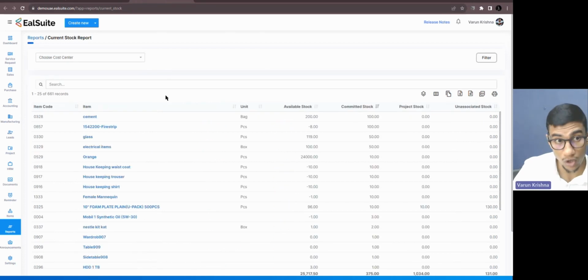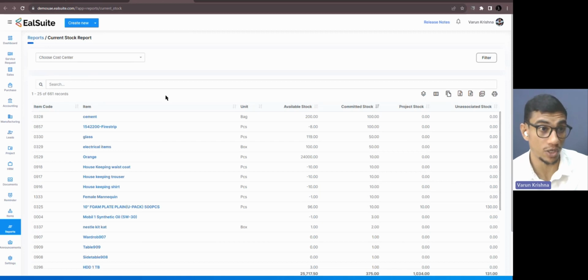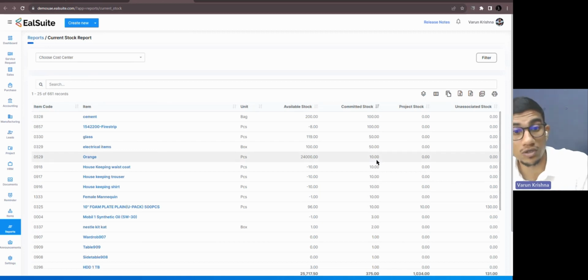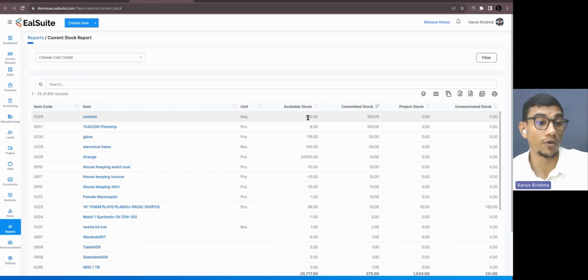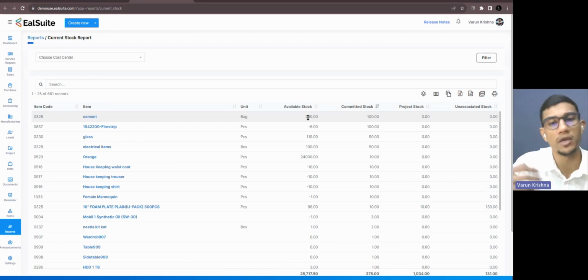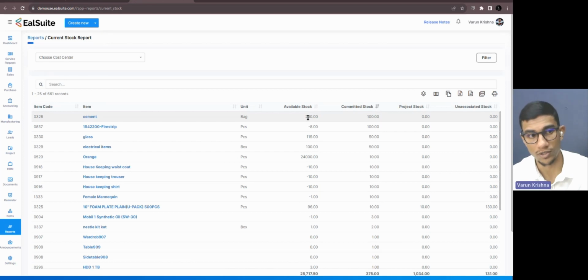But when it comes to current stock itself, you will be able to make an informed decision by looking into this particular report. That's your advantage. You look at the committed stock and you only have 100 available to sell in the future dates because 100 is already committed. So when it comes to manufacturing a particular item or a product, you can make an informed decision by looking into this particular report itself.